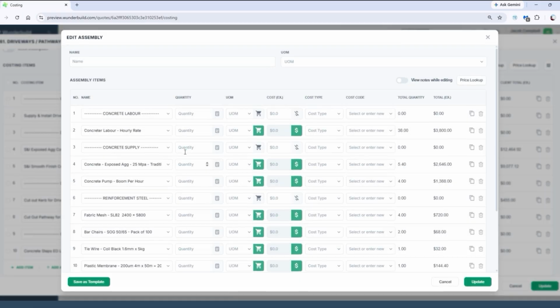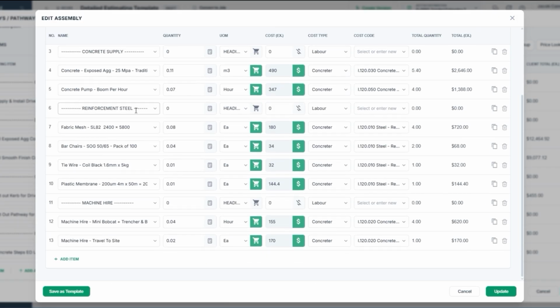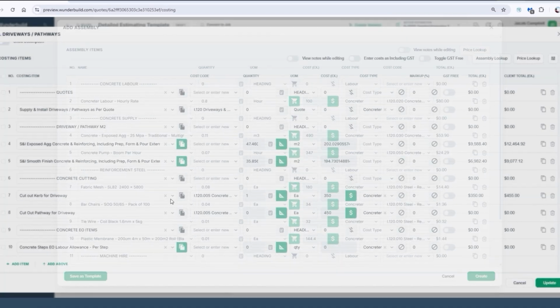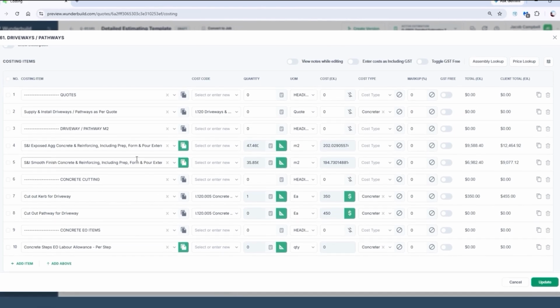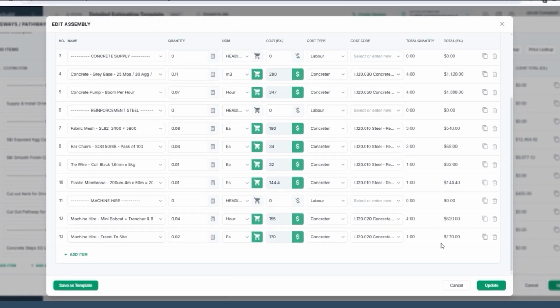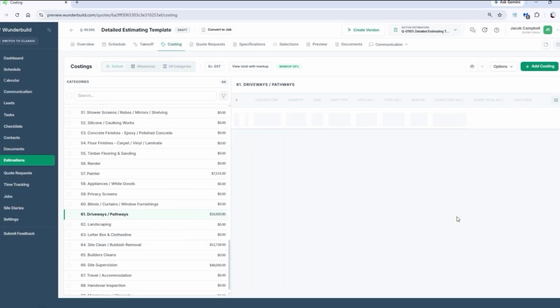And if you open this up, you can actually see everything involved in here. So we can see for the exposed ag, we've got concrete labor, concrete supply, reinforcement steel, and we've got machine hire, all calculating automatically in that takeoff. And it goes exactly the same here for the driveway, for the smooth finish, pathways as well. So if we open this up, you can see all of those products in there too. And then we can see concrete cutting in there, cutting out the curb, and that's all calculating. And that's your entire slab for your driveway and your pathways automatically calculated for you.